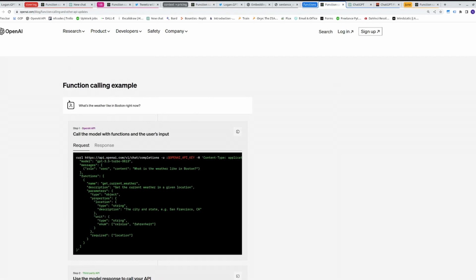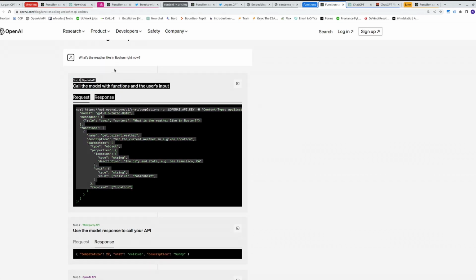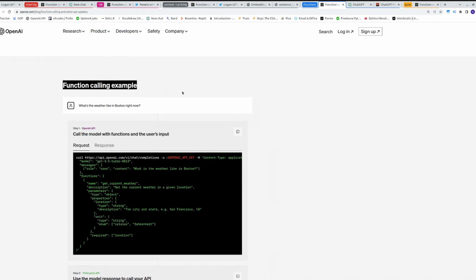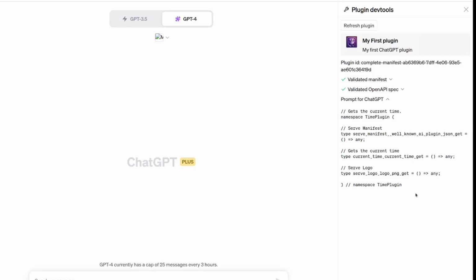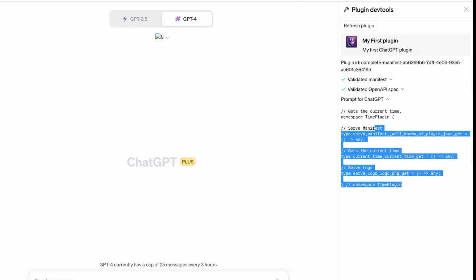Last but not least, I think the most important thing in this release is function calling. Basically what this is going to do is it's going to enable people to make plugins outside of the ChatGPT interface. Because this is basically what the ChatGPT plugins do. As you can see here, if you're developing a plugin, there's some prompts that are created because ChatGPT needs to figure out, based on your prompt, which function to use, which plugin to use, how to actually call the function.